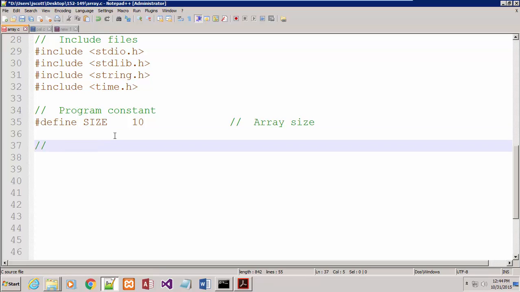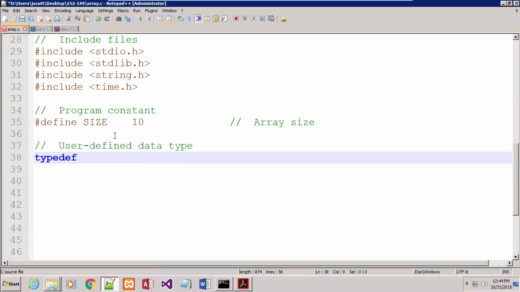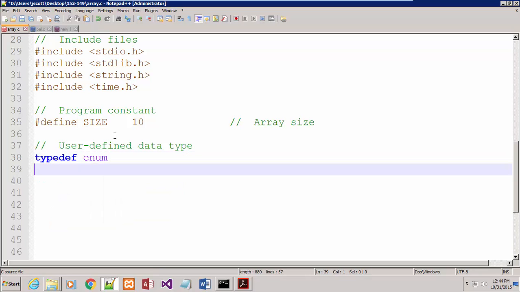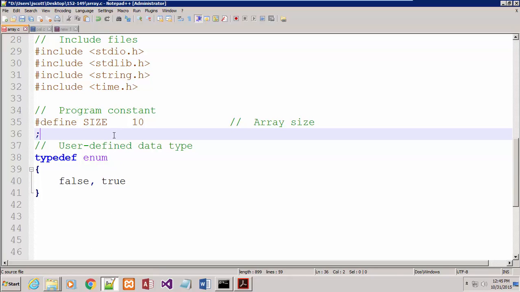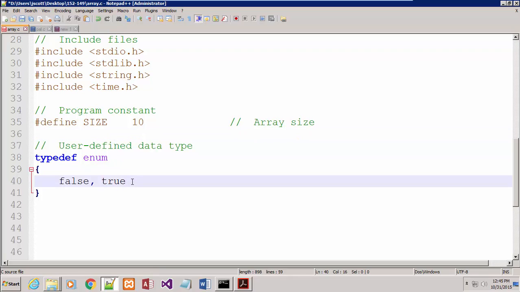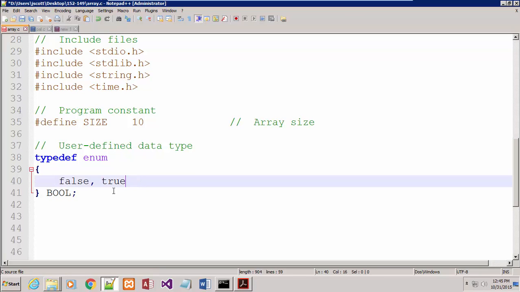Alright, so I'll have here a user-defined data type, and just like we did previously, we are going to typedef enum false, true, and we will again call this bool. And that doesn't belong there. Okay.